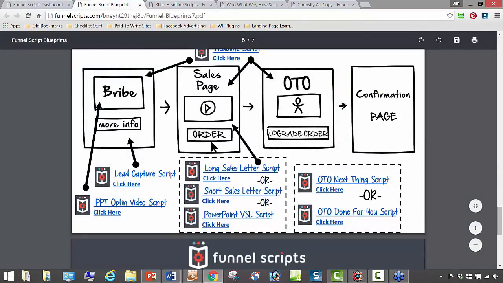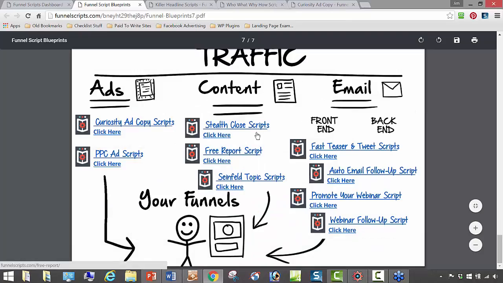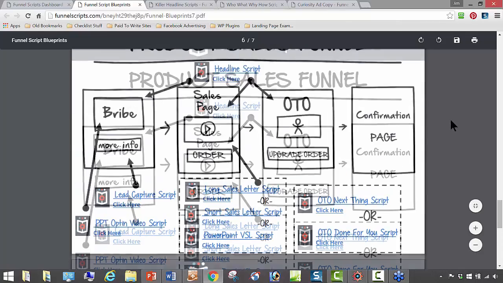Somebody asked, do we have funnels to drive people to a lot, or scripts? We also have a bunch I didn't even show you, but we have scripts that will help you write ads, to help you create content, and to write the emails and stuff for you.